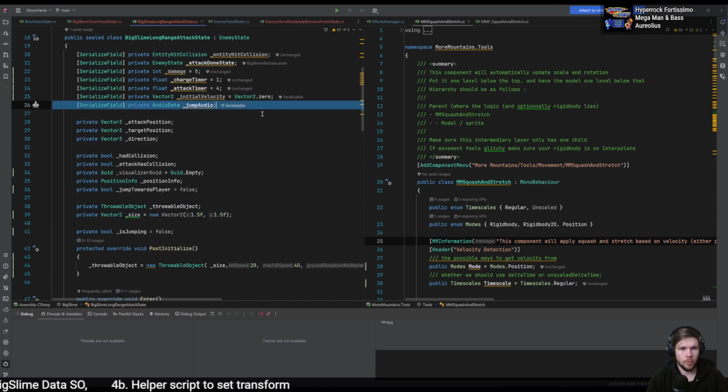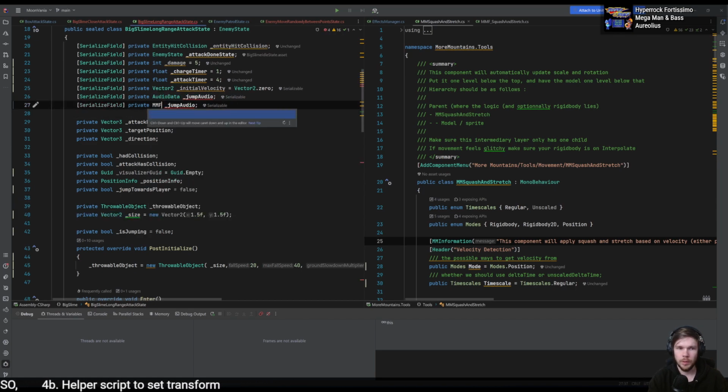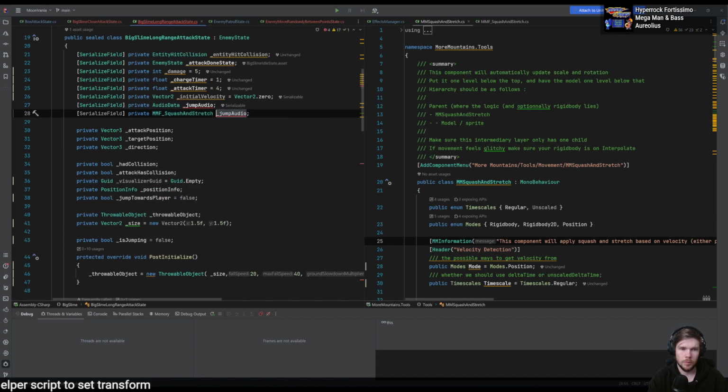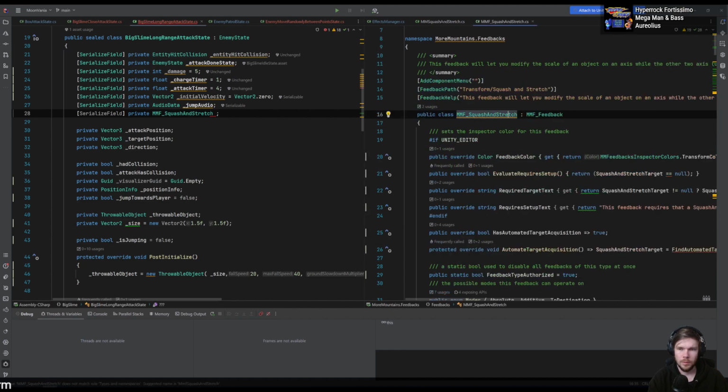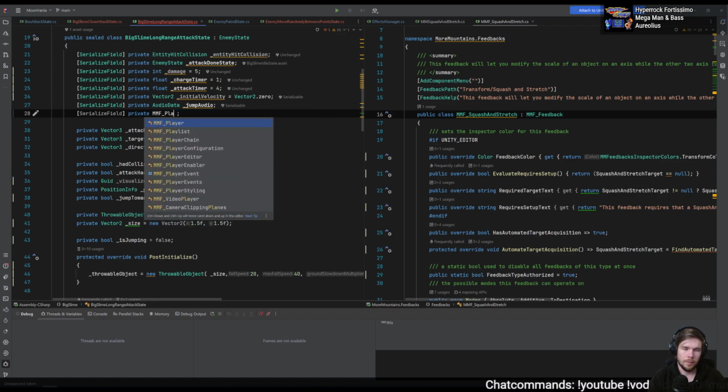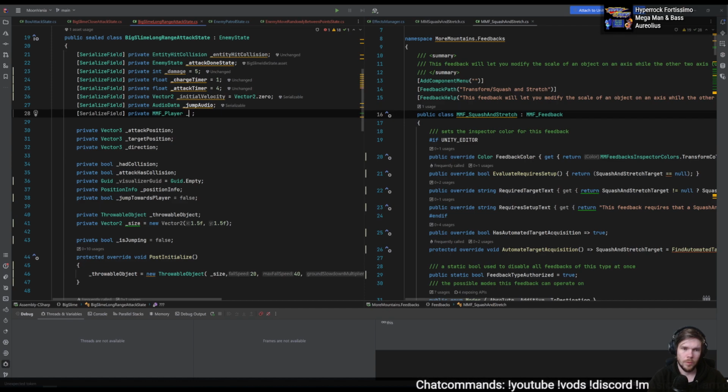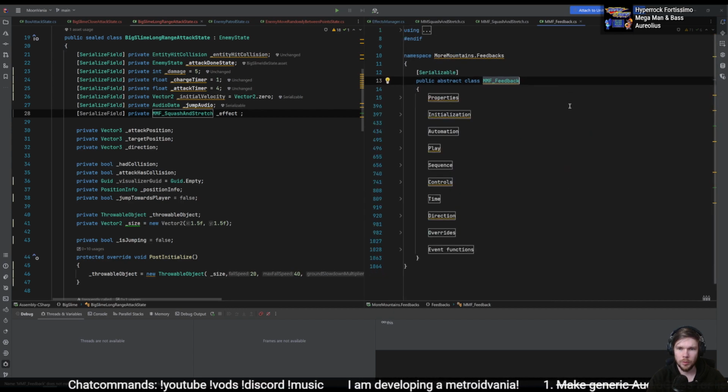What would I need to have that? If we do an MF squash and stretch, that is not something I can serialize now. It would instead be an MF layer. Yes. Effects. Or could I just do it in squash and stretch? No, that's not serializing. Feedback is just an abstract class.